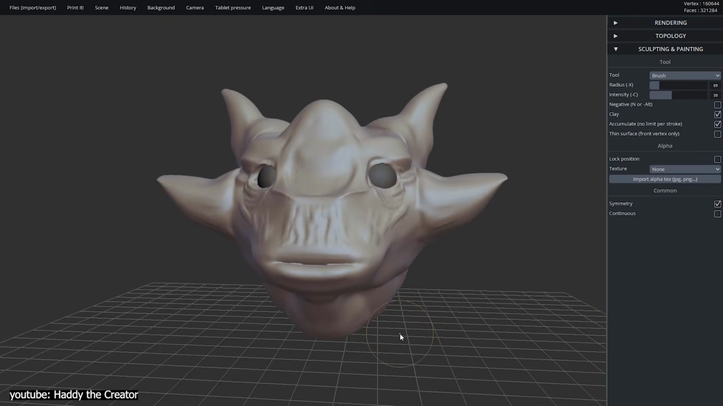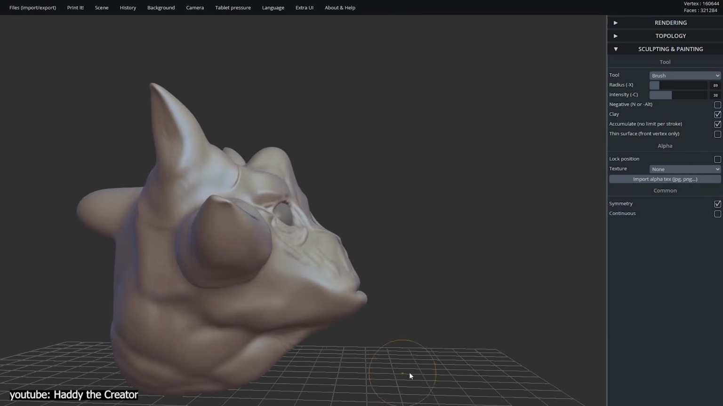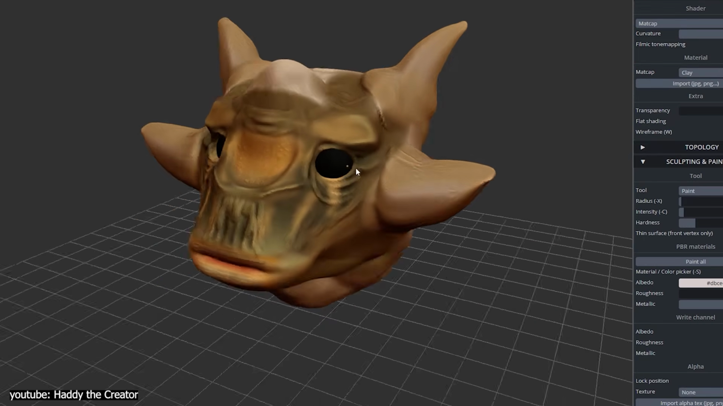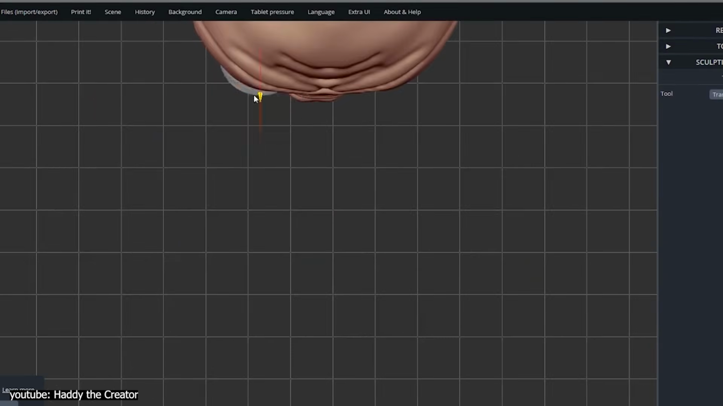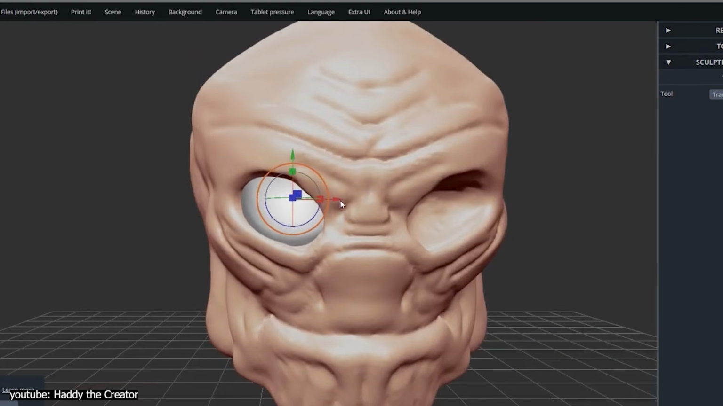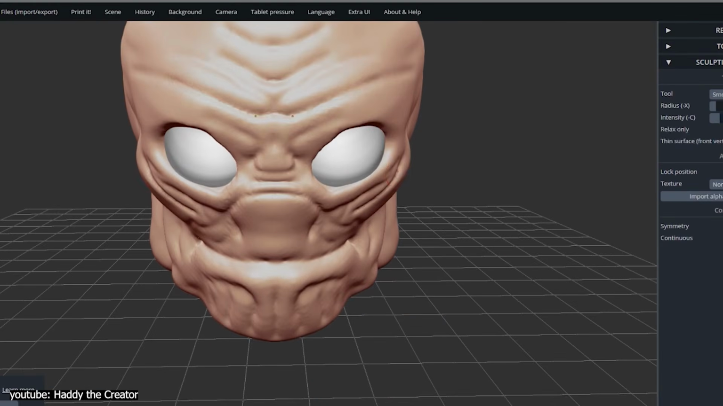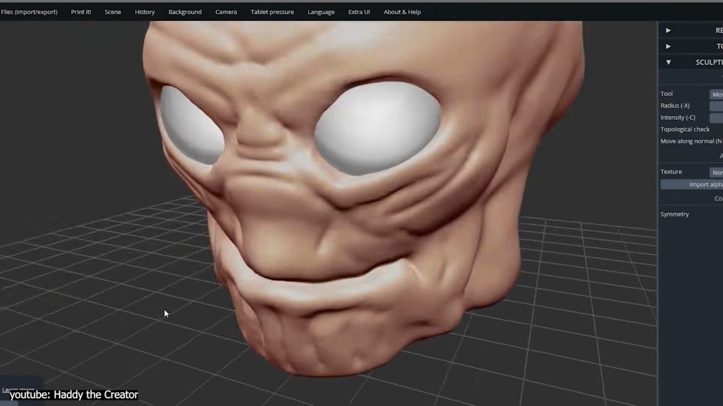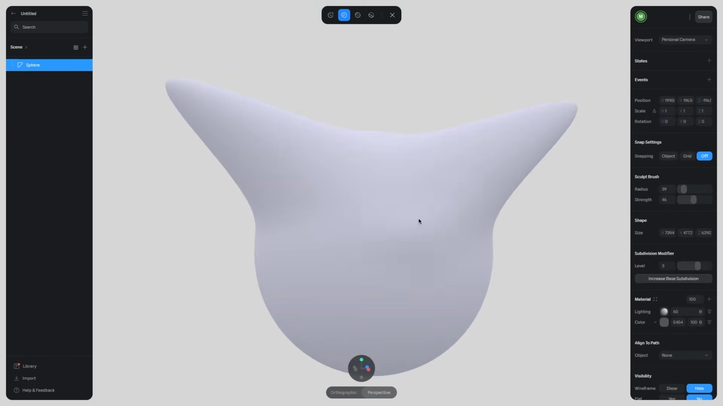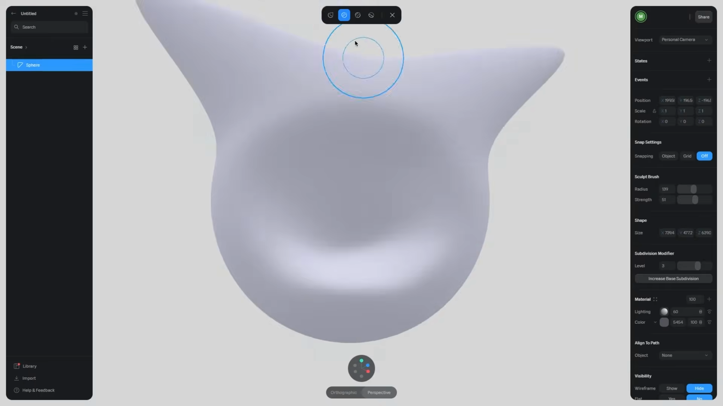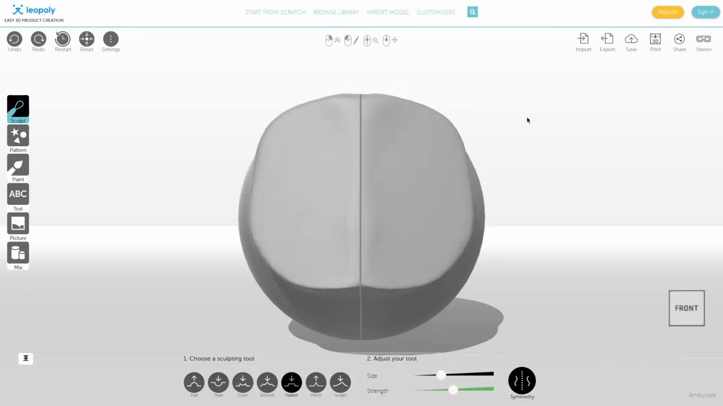It supports dynamic topology, voxel remeshing, PBR materials, and even tablet pressure support. It is surprisingly powerful for web-based software, but it is mainly used for learning, concept sculpting, and quick experiments rather than professional character production, or anything really. We've also seen over the years some texture painting software on the web, but they are mostly really primitive tools.